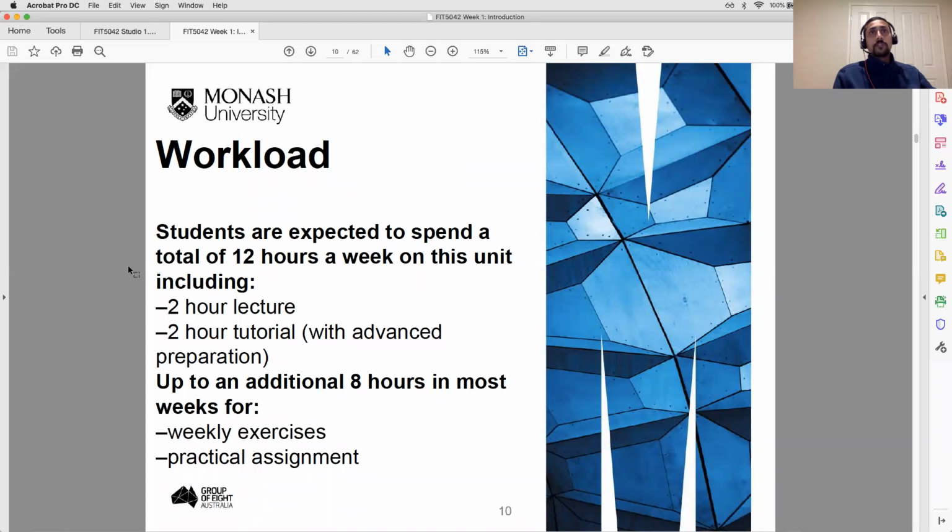All right, this is your workload. There are weekly exercises and a practical assignment. I think I had made this clear. You need additional focused hours for this unit. Maybe you need to spend at least 6 hours extra for your lab, guys. If you're not spending time on your lab, I feel this unit might disappoint you.